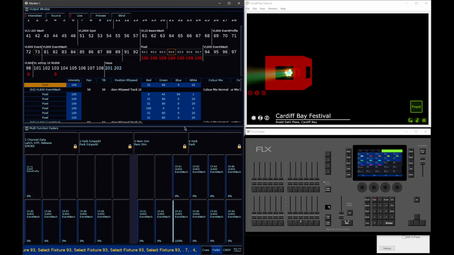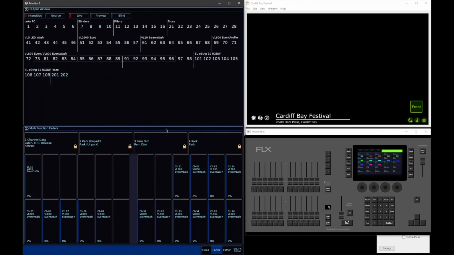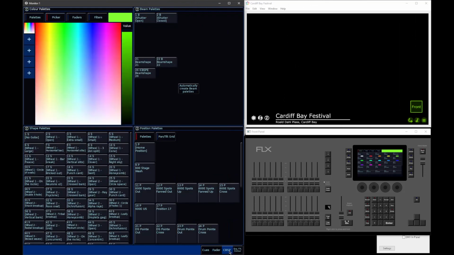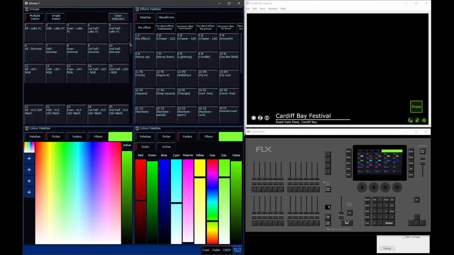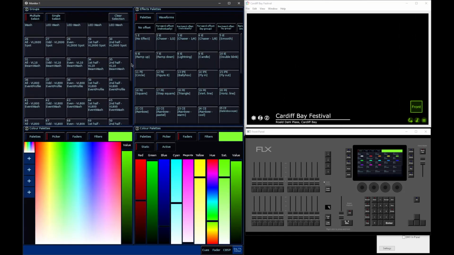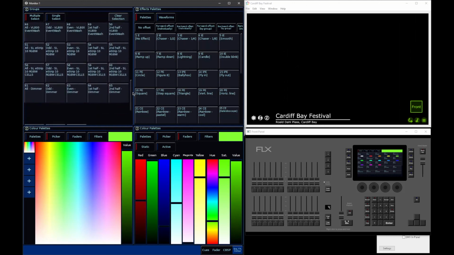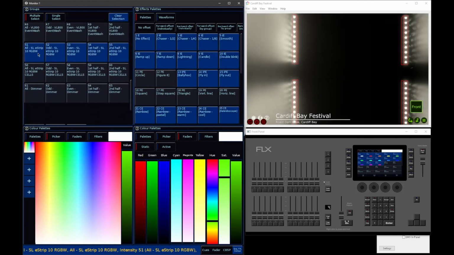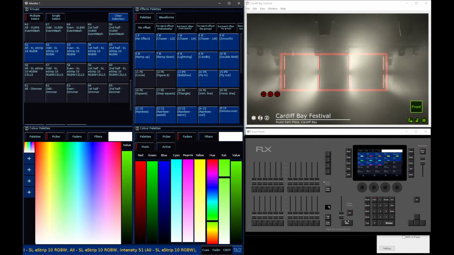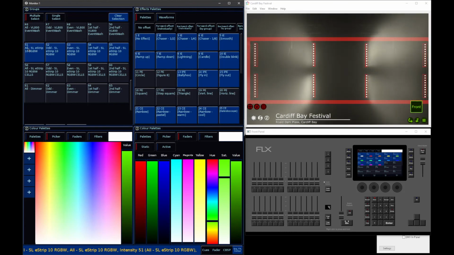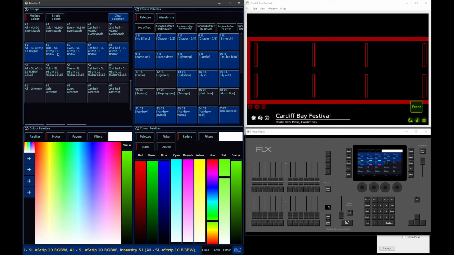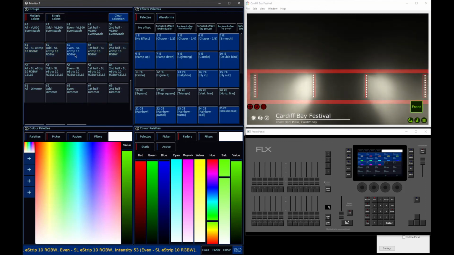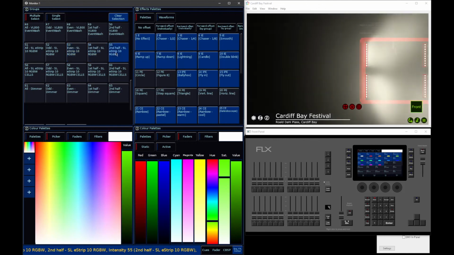One last thing to mention is that you've got a new set of groups available as well. If I scroll down through my groups, I've got a lot of fixtures in this show file, so there's a lot going on. But you'll notice there's all of my battens along the back of my stage. These are the groups you'll be quite familiar with: all of your battens, the odds, the evens, the first half, the second half. All auto groups that you'll be used to.